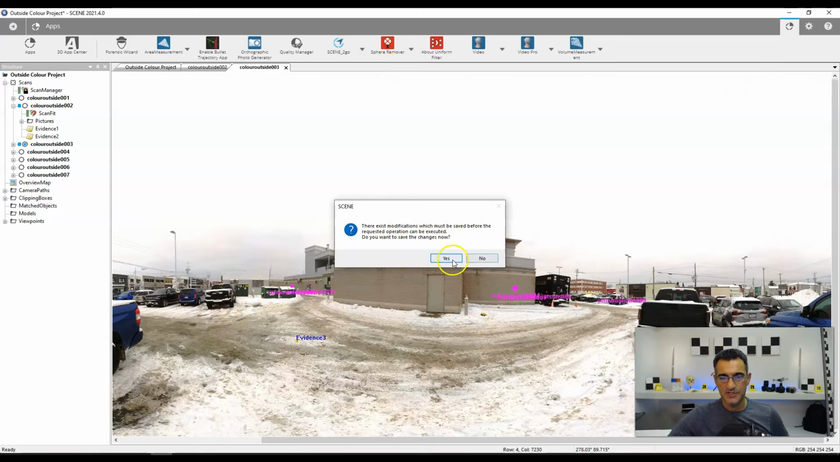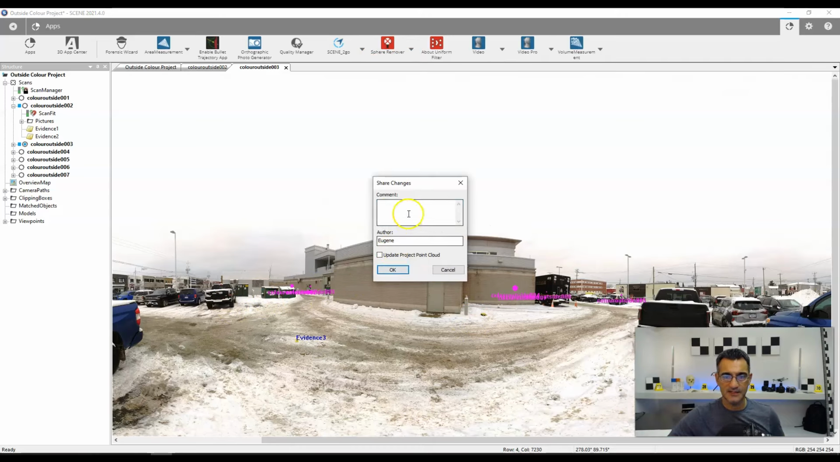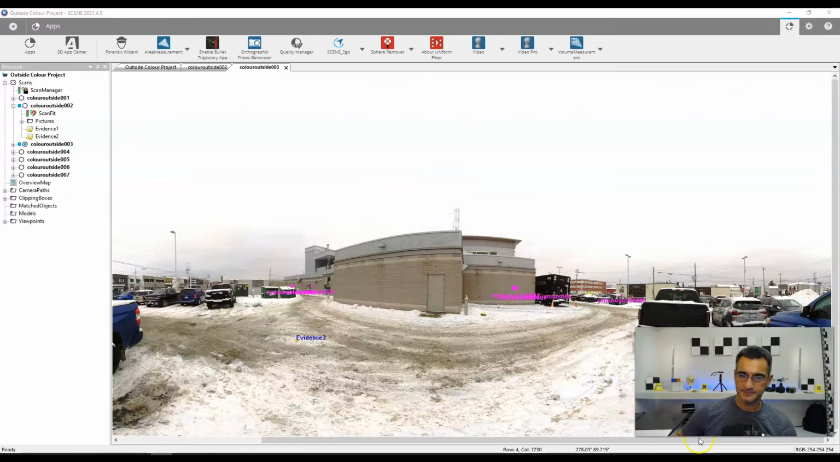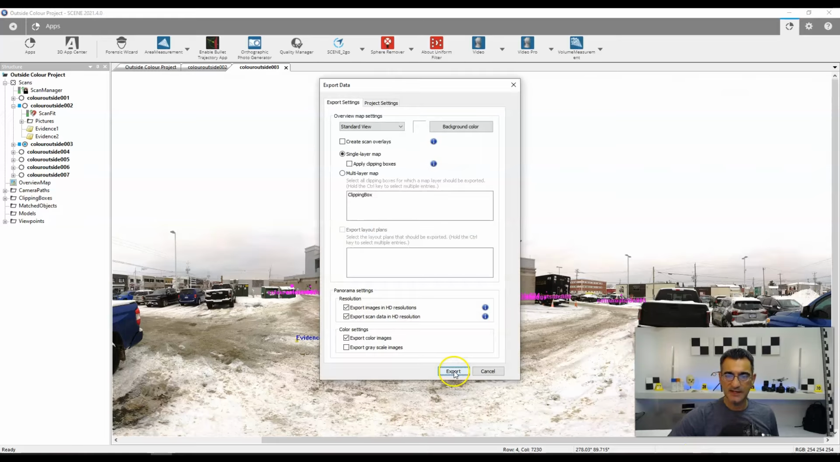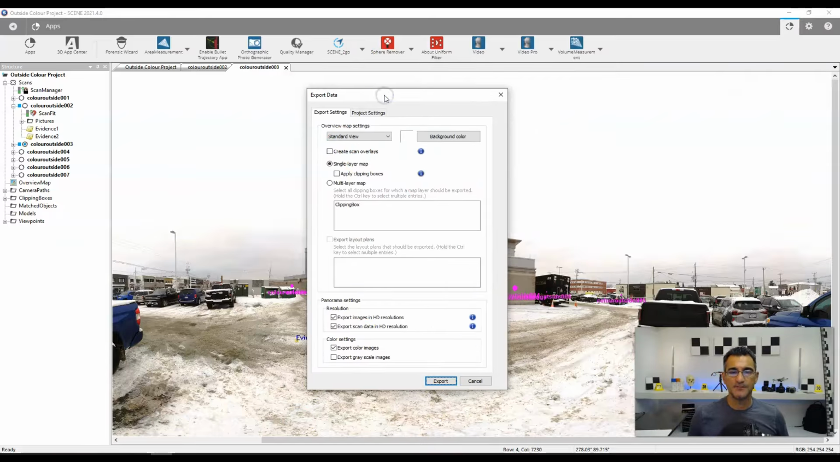Now it thinks that I made some changes, so I'm just going to go, yeah, go ahead and save, and I'm just going to go Scene2Go and click OK. Great, it's successfully saved. Click OK. And now you get the export box here. So let me go through this briefly.